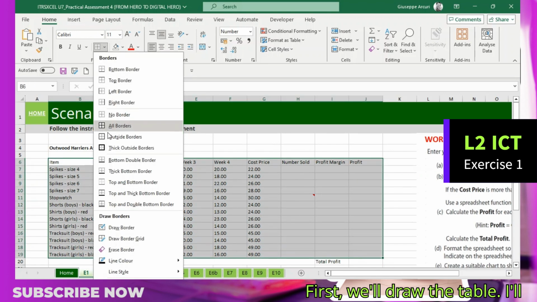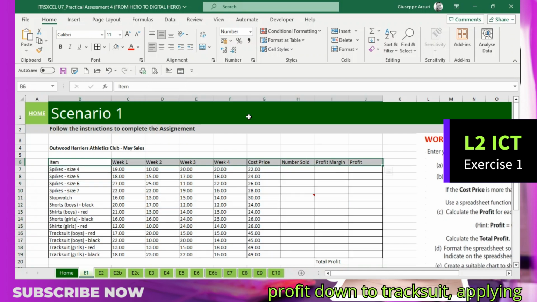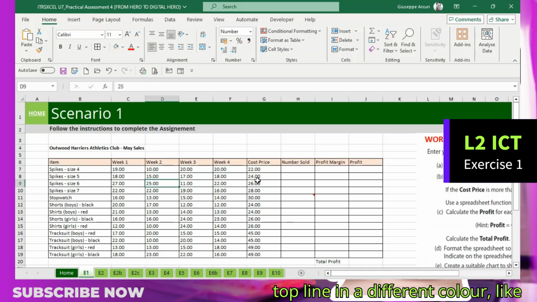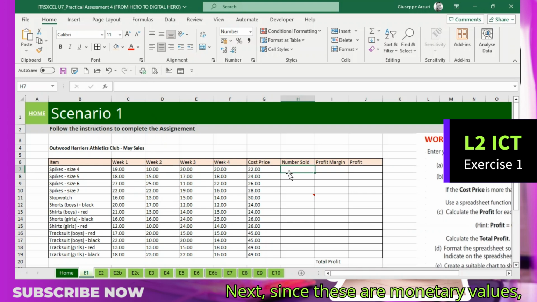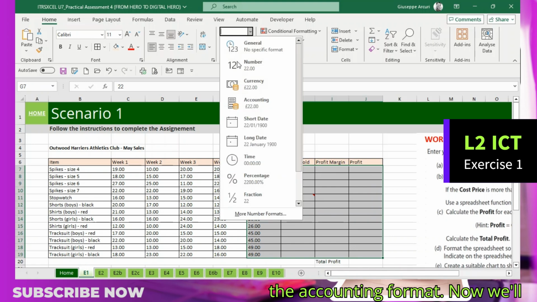First, we'll draw the table. I'll begin by setting up the table from profit down to tracksuit, applying borders to the table, and highlighting the top line in a different color, like pink. Next, since these are monetary values, we'll format the table accordingly, using the accounting format.